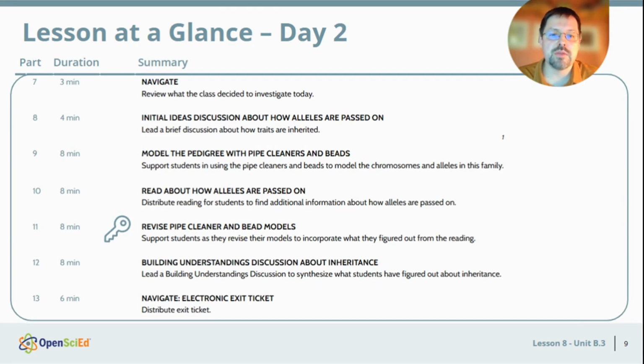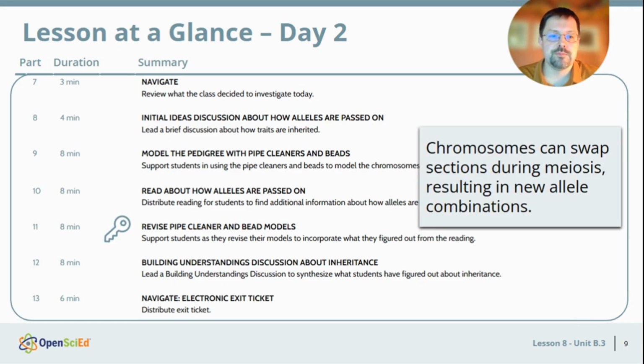In the second part of this lesson, we use a reading to learn more about meiosis and to revise our pipe cleaner model of a pedigree to take into account what we learned from the reading and how crossing over works. And that these chromosomes have the ability to swap sections during meiosis, resulting in new allele combinations.